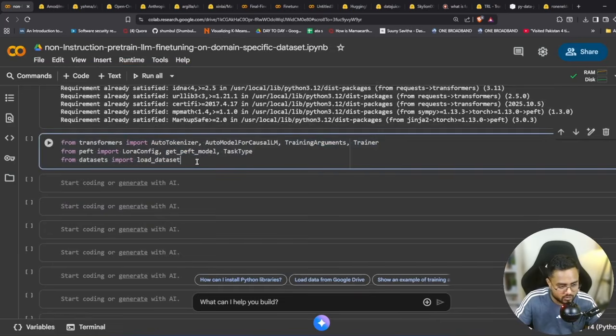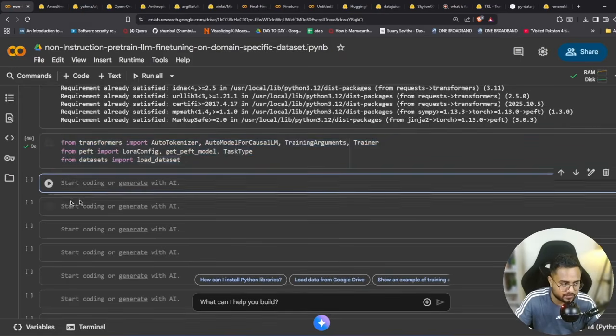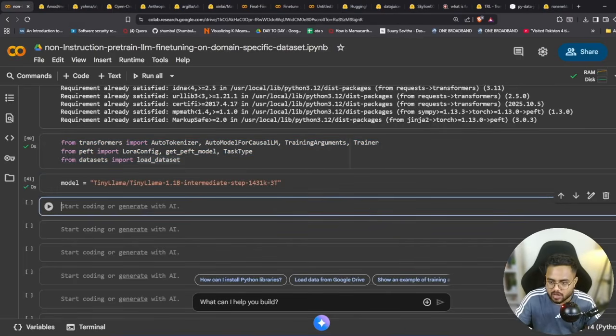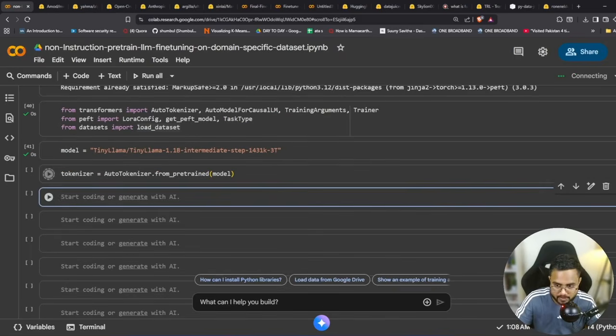Now after that I will import these packages: AutoTokenizer, AutoModelForCausalLM, TrainingArguments, Trainer, then LoraConfig, get_peft_model, TaskType from PEFT, and from datasets we are going to load load_dataset. After that I'll take the same model which I was taking initially, and here I will load the tokenizer in the same way.